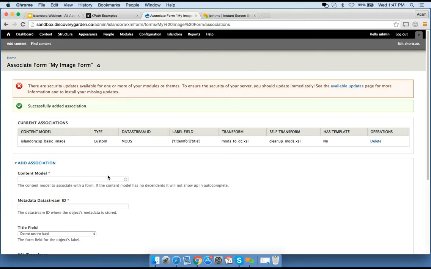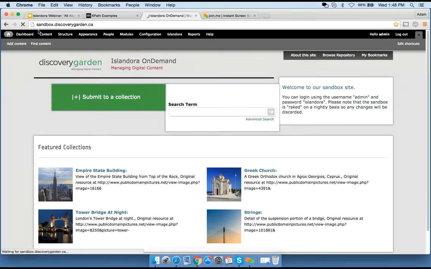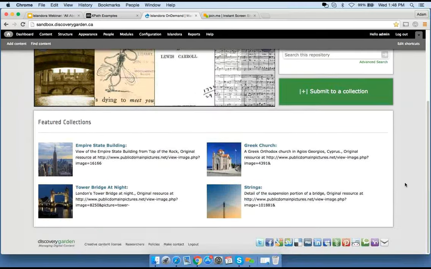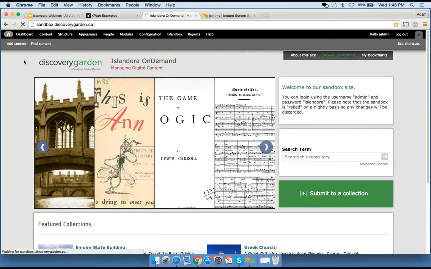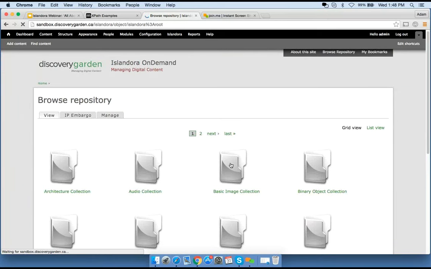So if we add that association, now when we go to make a basic image object, this form is available to us as an option for choosing which form we want to use. We can add multiple associations here so that it can be used with basic images and large images, since it's an image form supposedly, or we can just leave it at that. And there's a functionality over here to delete associations. So now if we went to the basic image collection, we would see that would be one of our options. If I go to browse repository here, and I go to, as soon as this loads, my basic image collection.